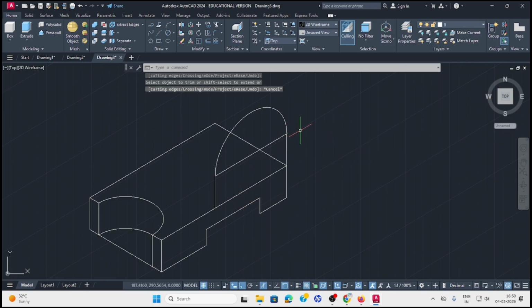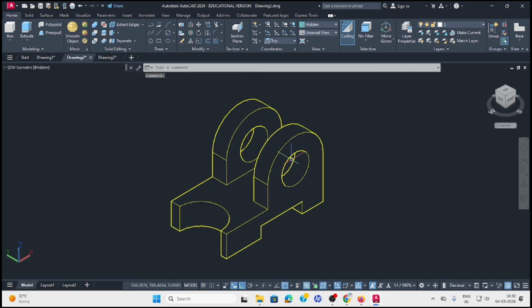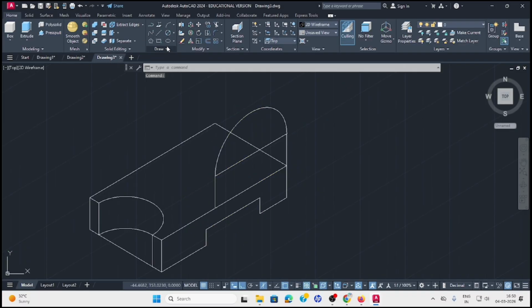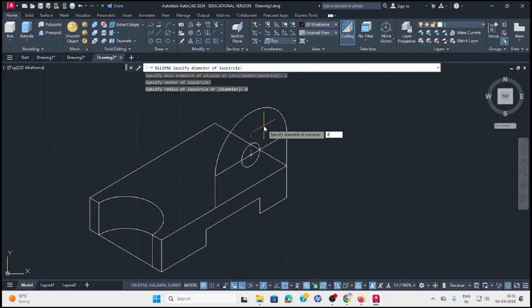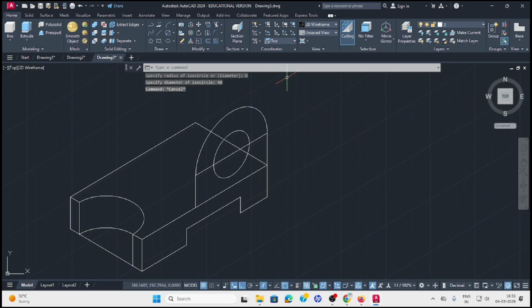In this center, one more circle inside, diameter of 40 mm. So again go to axis and iso circle. Select the center, select the diameter 40. Enter. Okay. Now use the trim command. Trim the unwanted lines.